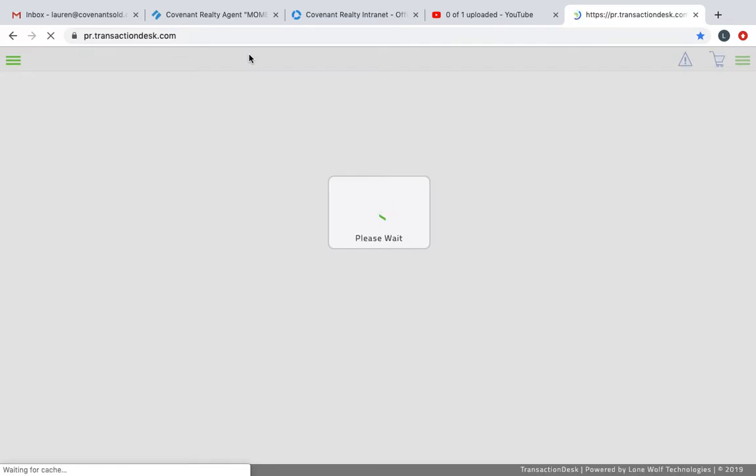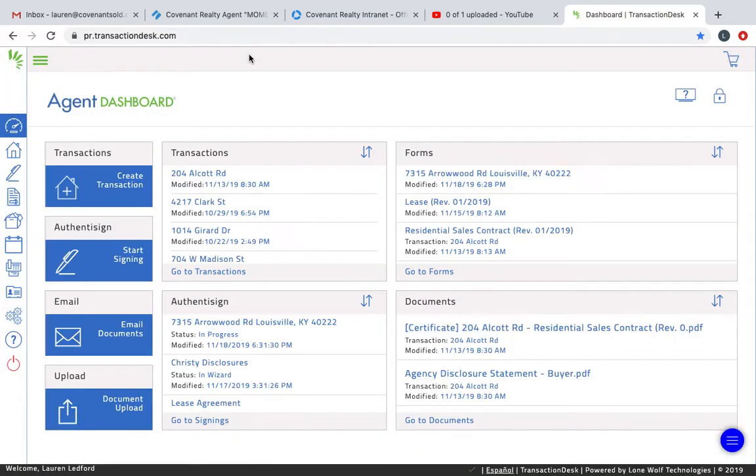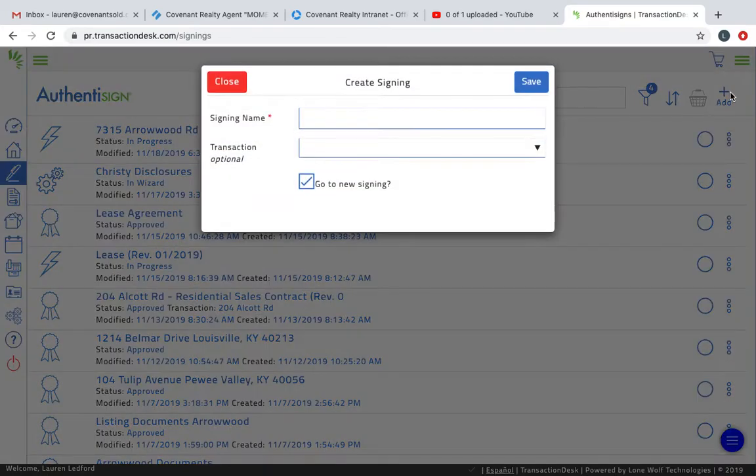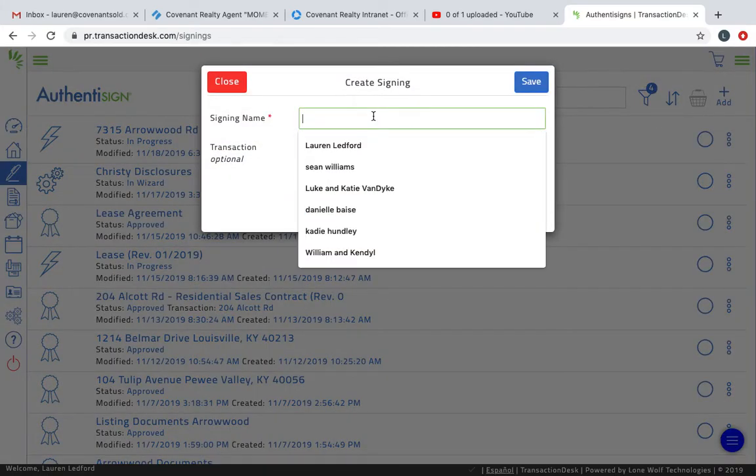In Transaction Desk, you'll see this when you're writing an offer. There are times where using forms is really helpful. There are times when you go from the MLS and enter in a listing, and then it will direct you to Transaction Desk. If you are just needing signatures, the easiest thing is to go here to Transaction Desk and then click the pen and add new.